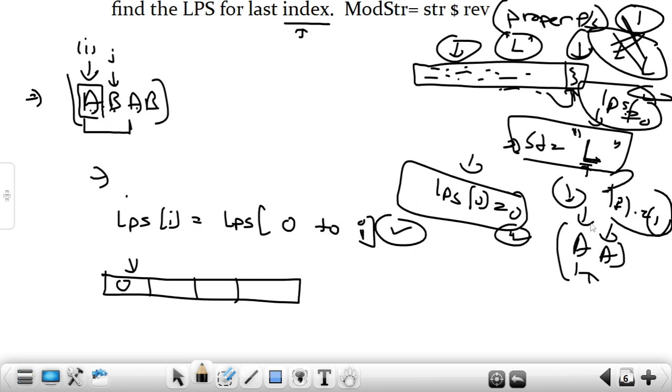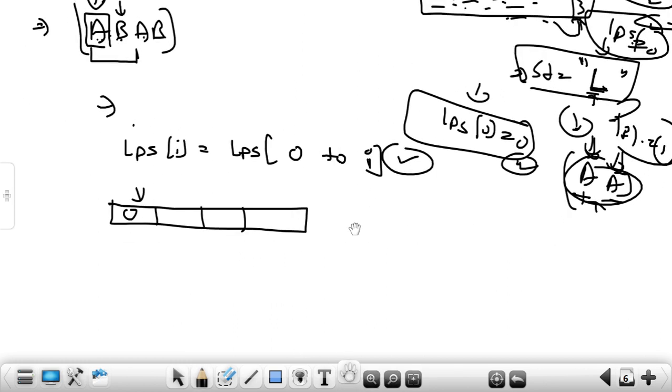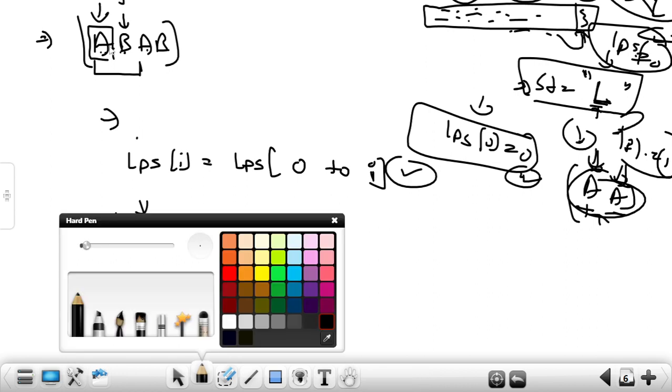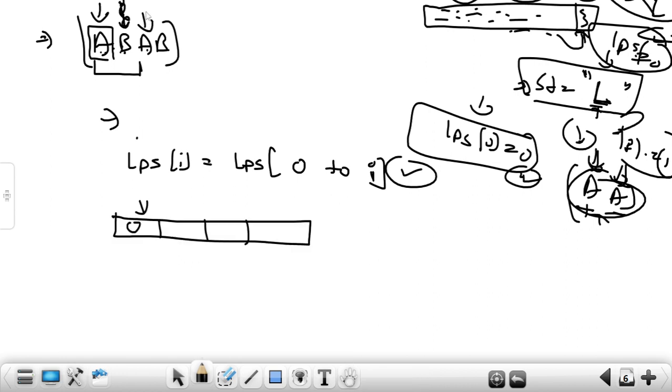Why? Because I have prefix as a here and suffix as a here, and these are equal, so that's why. But in this case my characters are not equal. So if my characters are not equal, then I will simply do j plus plus, and I will remain the same. Now for this I can see that my I and j characters are equal, isn't it? So now since my I and j characters are equal, I'm going to increase my I and j.